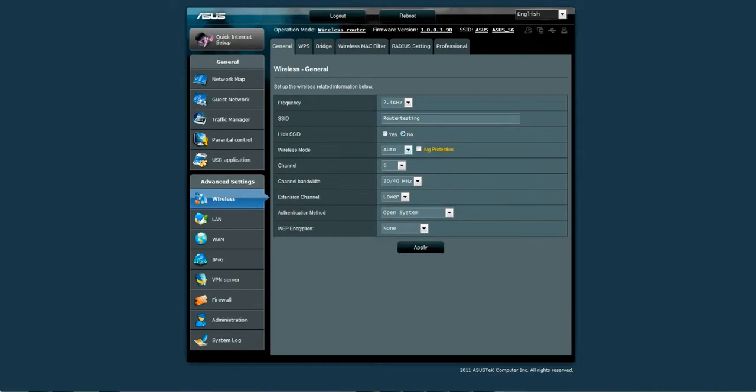Here you can choose whether to hide the SSID or not. In this case, we won't. And you can choose which wireless mode you would like to operate on. Here you can edit the channels. We'll stay with channel 6. And here you can change the channel bandwidth.